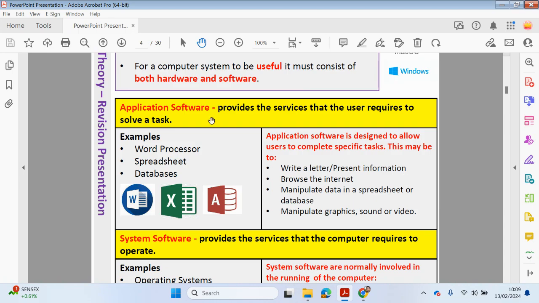So let's have a look at application software. Application software examples: word processor, spreadsheet, databases. You can say things like graphic editing, movie editing. Make sure when you are referring to application software, do not talk about the brands. So don't say Microsoft Word, Microsoft Excel. Always talk about the type. So you would say word processing software, spreadsheet software, and then you can always give an example like Microsoft Word or so on. These types of application software always have a specific task.